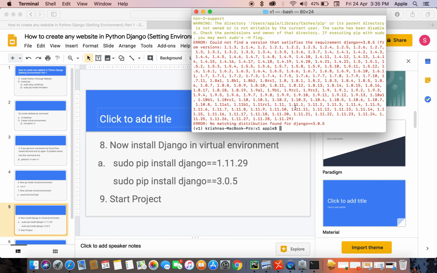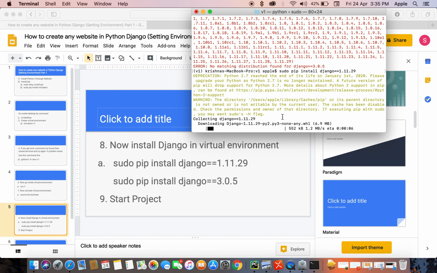Yeah, see, my system is not supporting. I don't know why, but I will show you later how to install this latest version. If your computer gives the latest version, then you can go forward. Otherwise you can install this version, which is the latest one which your computer shows. In my computer this is 1.11.29. Okay guys, I'm installing this one.